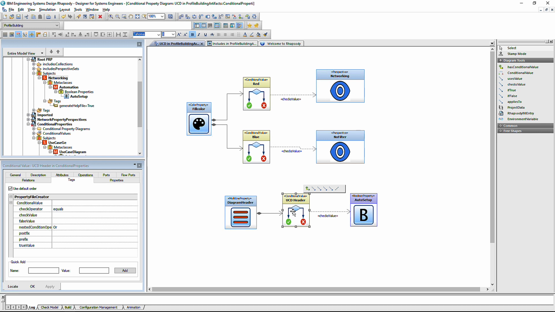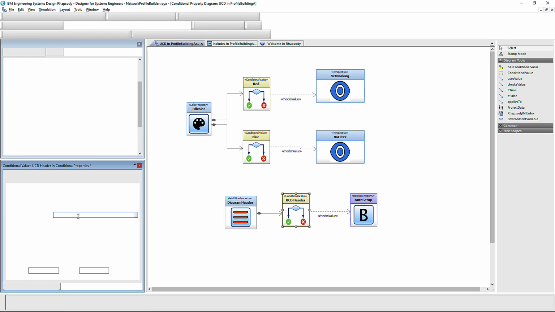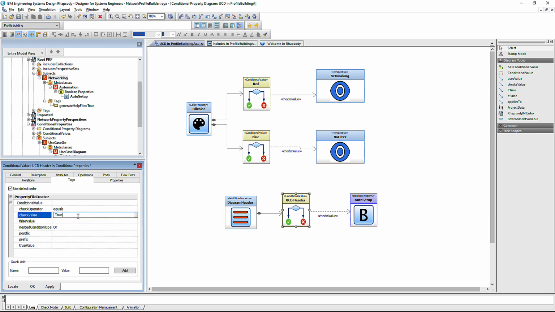Let's open the tags for our conditional value. In the check value tag, I'm going to type true. This is case sensitive, by the way. And then in the true value tag, I'll supply my own value manually. So let's say $name, we'll take the name of the diagram, but we'll put automatic in brackets after it. So if the property that we're checking is true, we'll use this text.